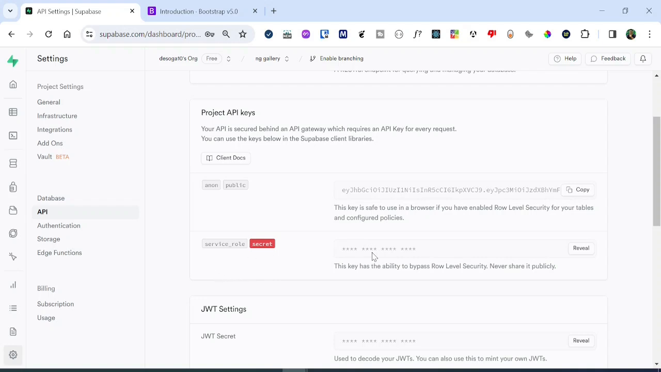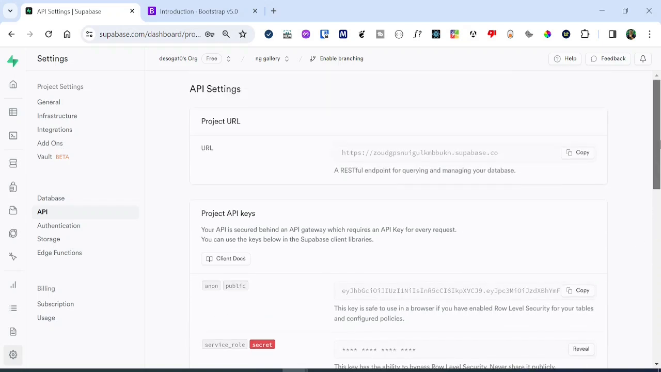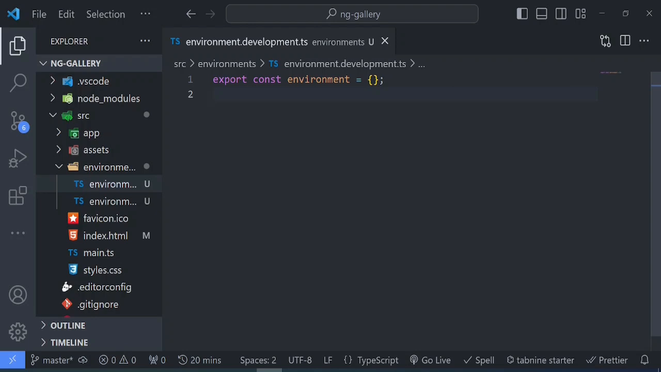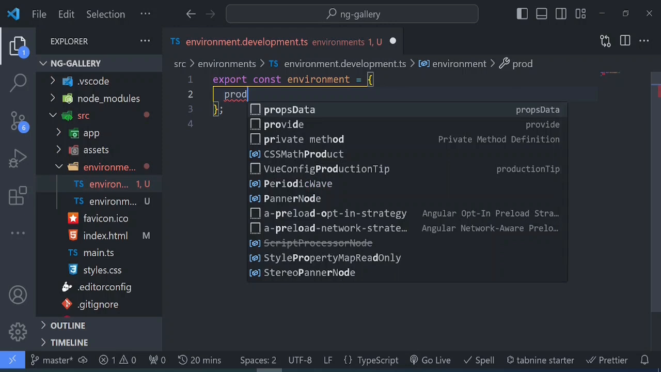So I think this service role is more suited for the backend, but when it comes to client side integration, I think it's ideal to go with this public key we have right here, while this is more suited for when you have a backend like Node.js and the likes. So let's start off by grabbing the project URL. So I'm going to click on copy, head straight to the environments folder, and within the environment folder, I'm going to create a production key and set it to false, since our app is currently not in production.